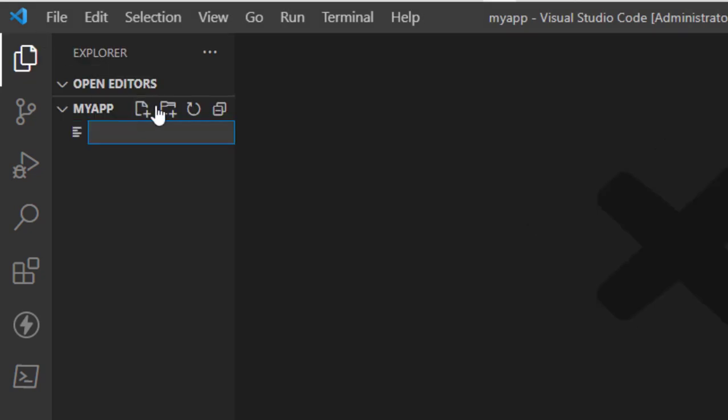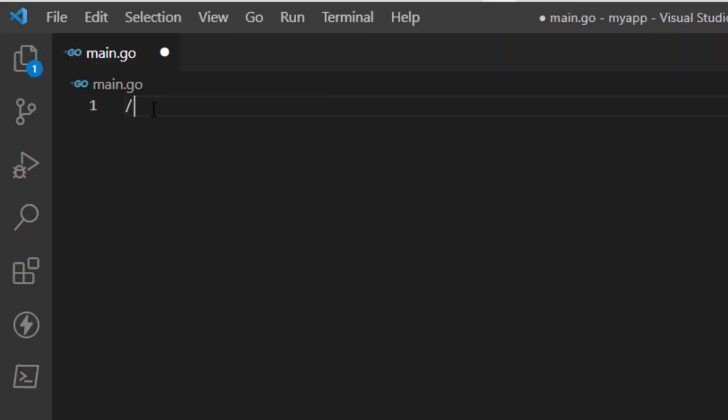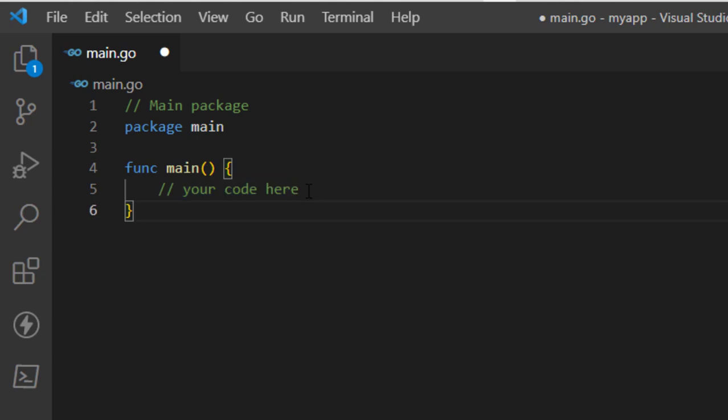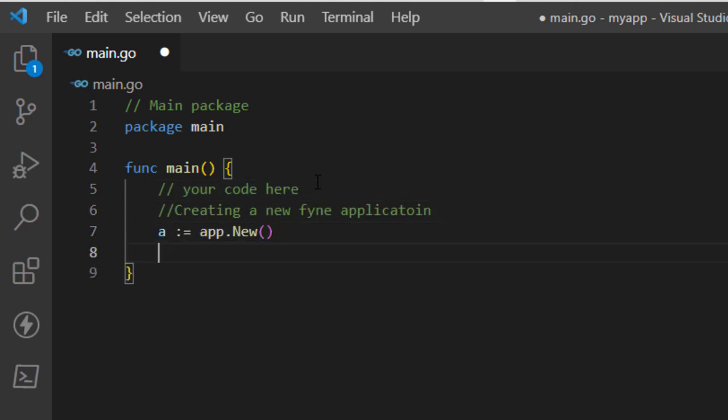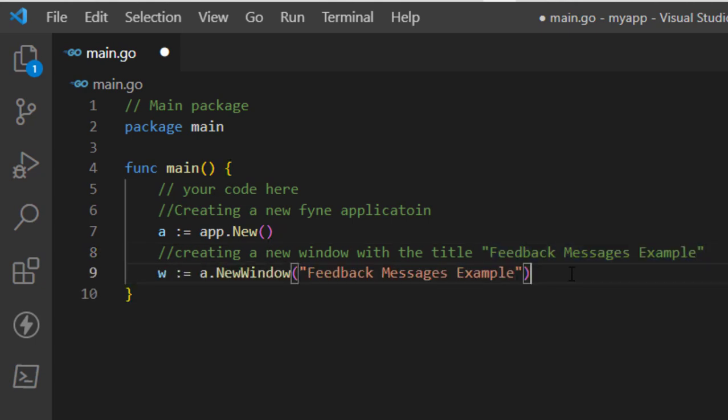Welcome again. Let's create feedback messages project in Fyne and Golang. Define the main package. Creating a new Fyne application. Creating a new window with the title Feedback Messages Example.